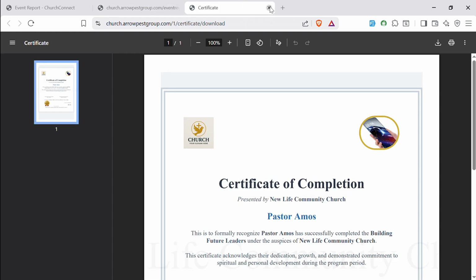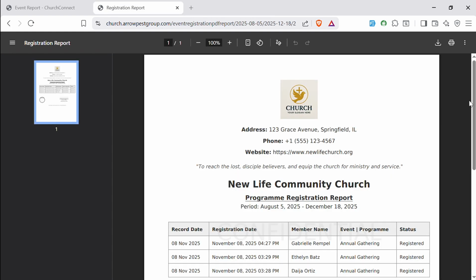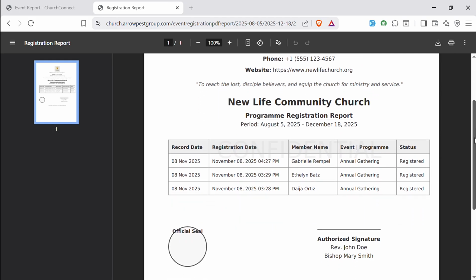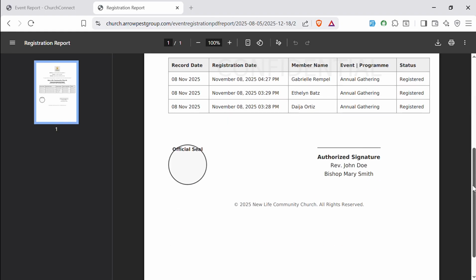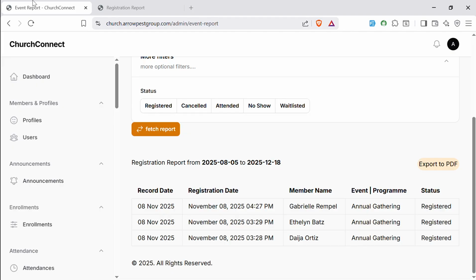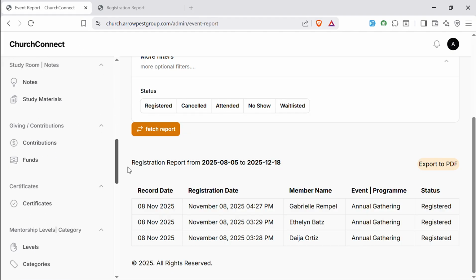So like you can see, this is the report for the annual gathering, the members who have been enrolled in or have joined that event for this period of time. Then you can print that information.